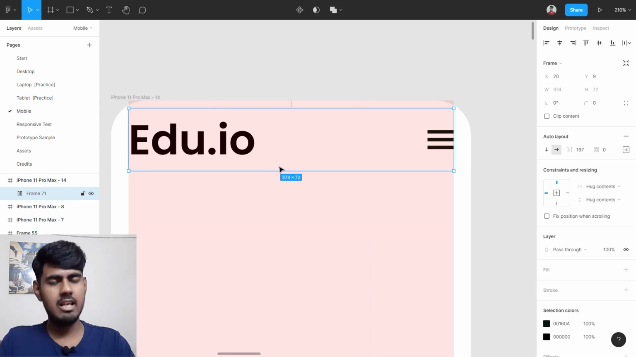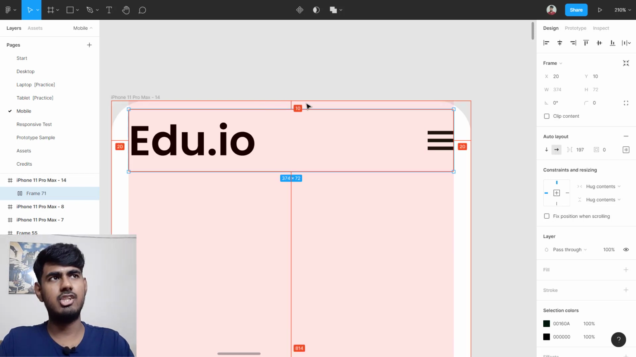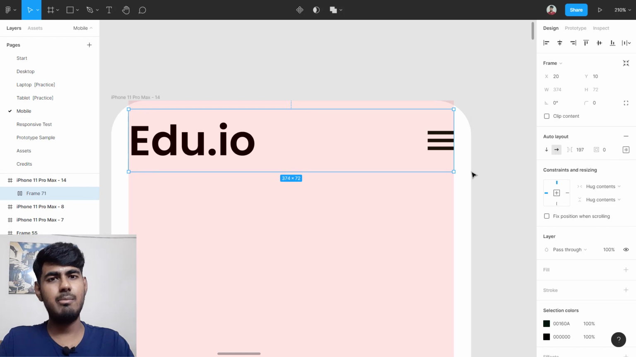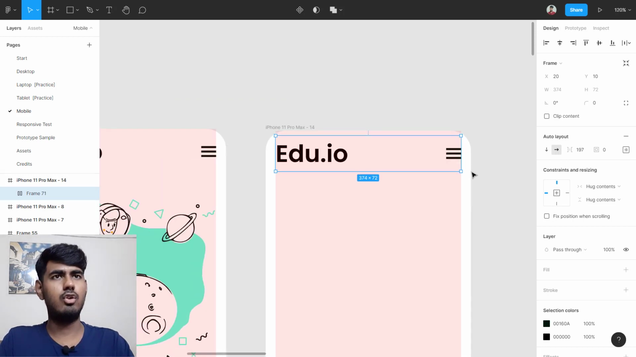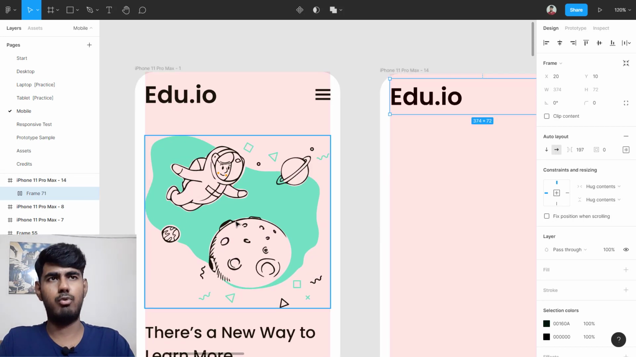Okay, so click this and then down arrow on your keyboard, down like this. Now let's inspect. Alt on your keyboard, keep it over here. Look at this, 10, 20, 20. It is symmetrical. All right, looks good. Now regarding the image, how do we work with this?